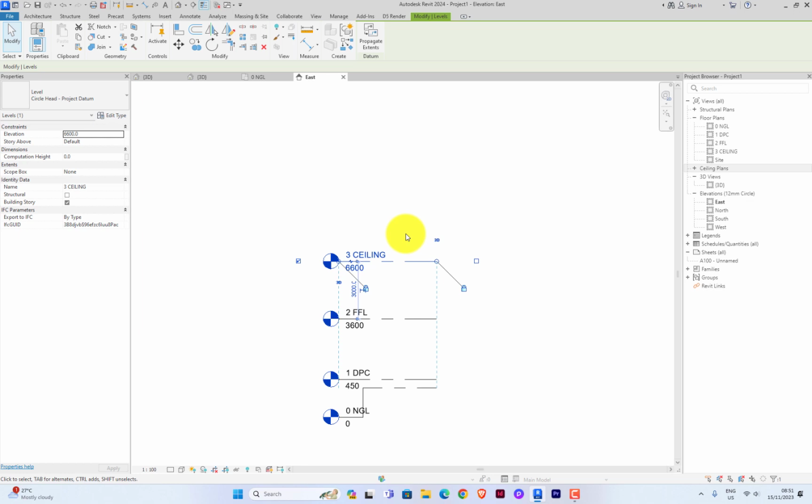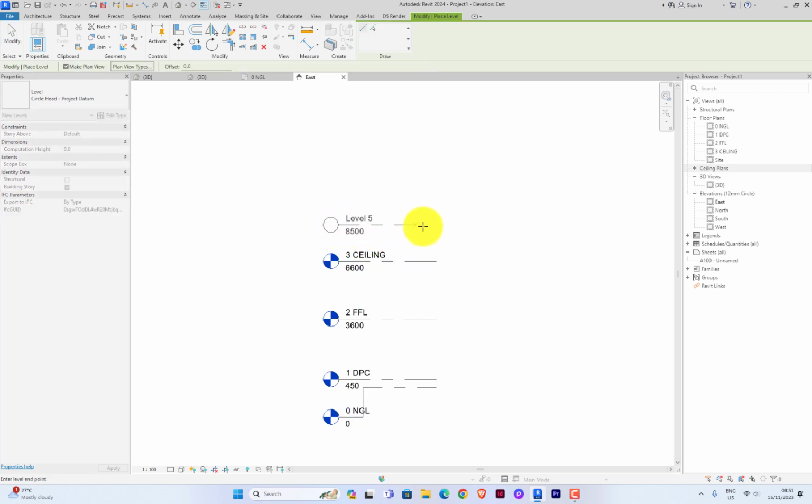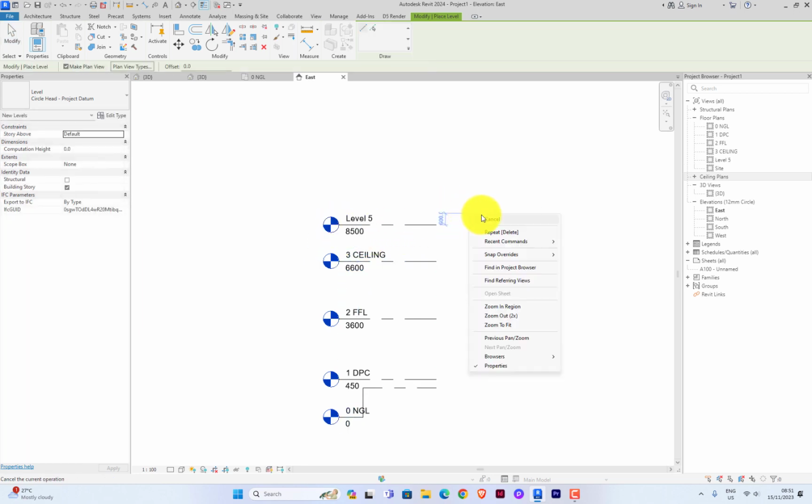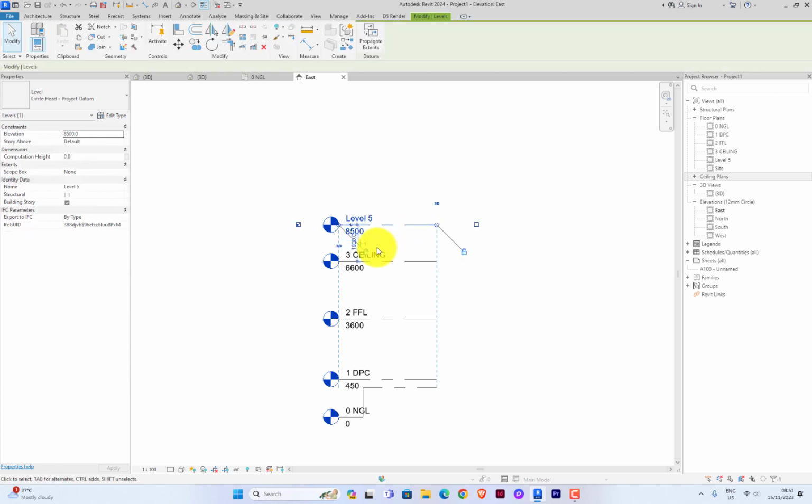Now the next thing we're going to do is to set our roof level, which is the last level. So the same thing, CS, will set our roof level. Now this roof level, we are going to make it 600, the distance from the ceiling to the roof. Let's say 600 mm or 450. Let's say 450 mm.